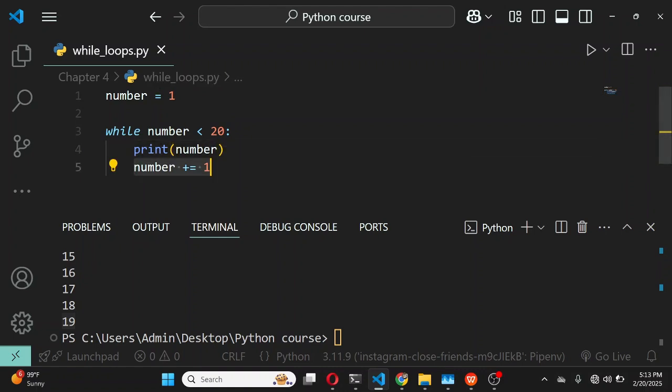Then number becomes 3. So it comes back to the top of this loop again, and it checks while number is less than 20. Now, number is currently 3. So while 3 is less than 20, that is true, and it's going to execute this block again. It's going to print 3, then increment the number by 1, and then number becomes 4. So it repeats this process up until when number is 19.